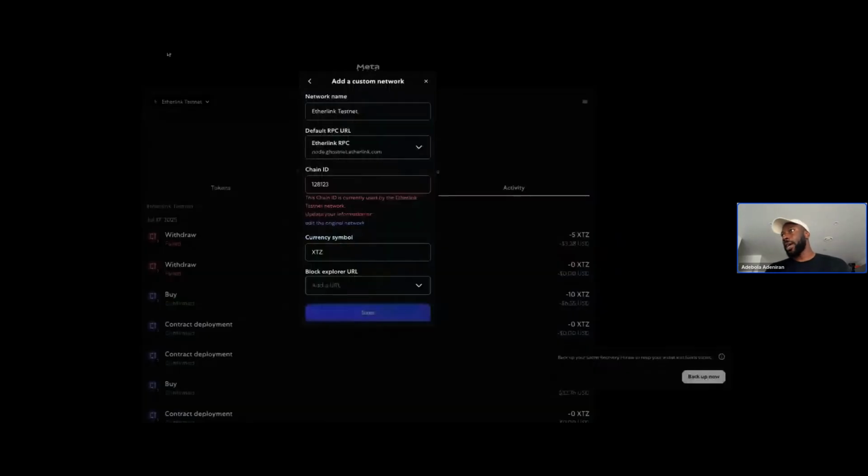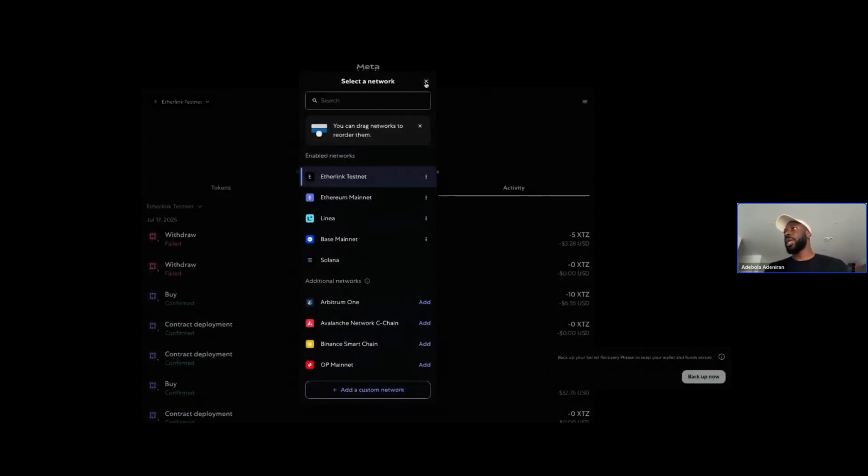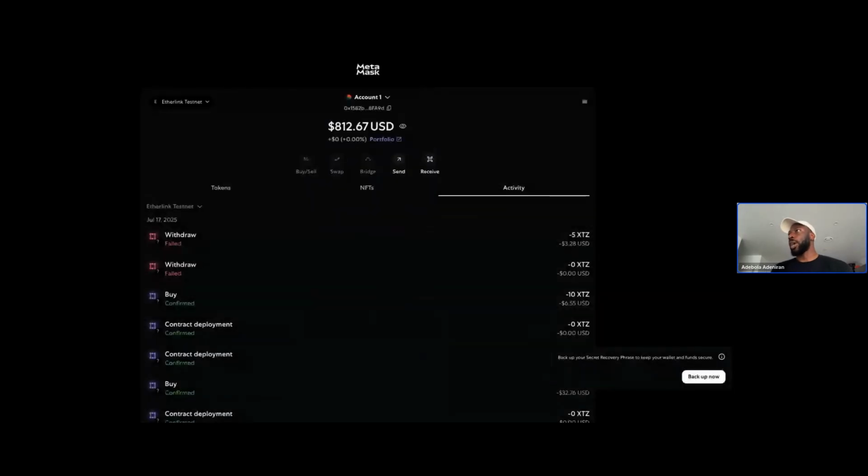Now this is erroring out for me because I already have Etherlink testnet added to my list of networks on MetaMask, so it's not going to let me add this again. But essentially, if your MetaMask wallet is still fresh and you haven't done anything with it yet, you're going to need to essentially add the Etherlink testnet.